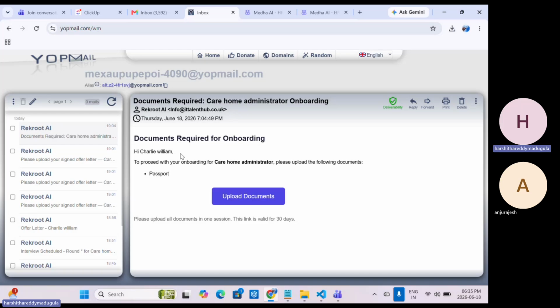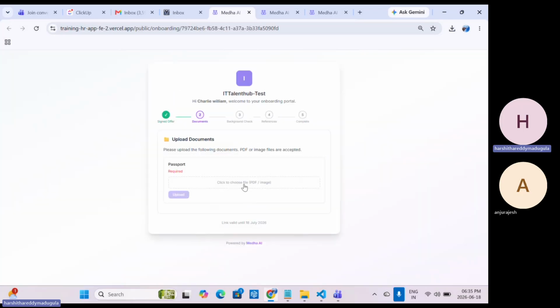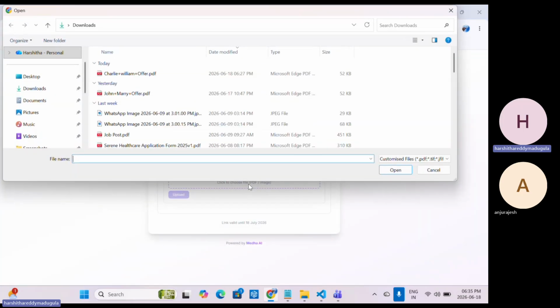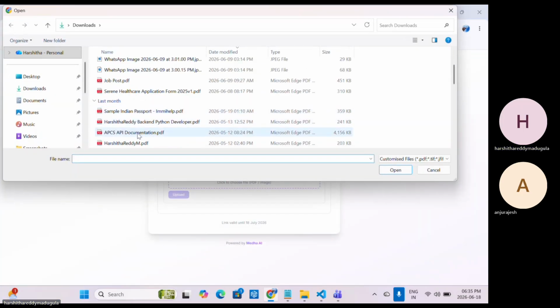Hi, and the name of the candidate, to proceed with the onboarding flow based on the job posted, and uploading the documents. The document listed here is the passport. This is how the candidate will see the page. He can upload the passport. Here I am uploading it.